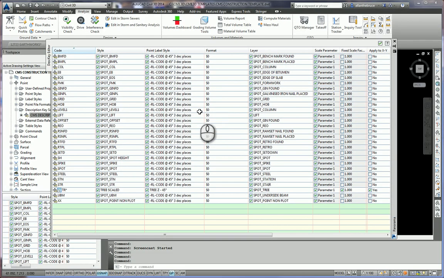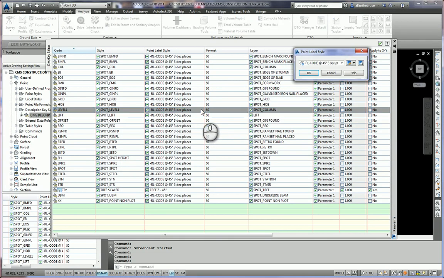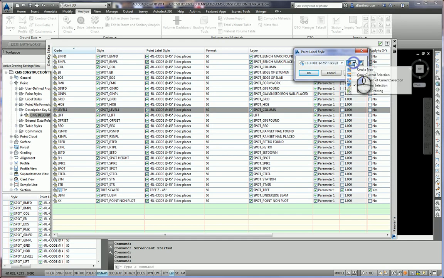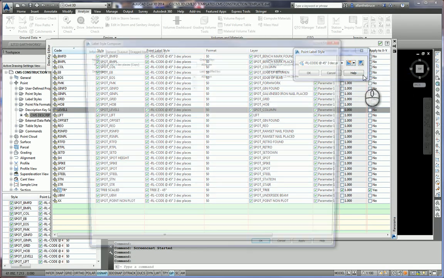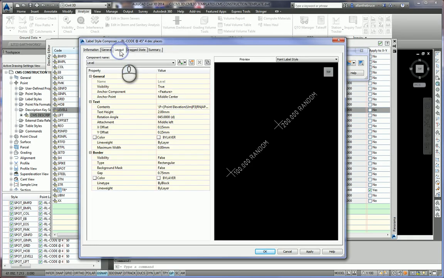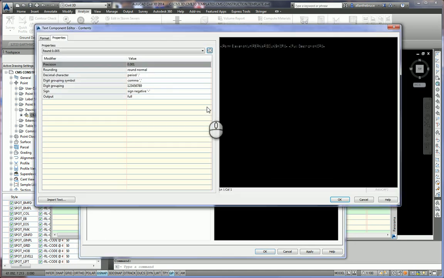Here you may want to actually change this. For instance, we've already got a whole stack that's already been set up, so you've got code only, point only, etc. But say if we wanted to make this uniquely 4 decimal places, I'd again copy this current set, and in here I just change the name of it to what it actually is. I'm going to change that to 4 decimal places, and in the layout, under the text, you've got point elevation information here. Click on this. This will bring up the dialog box. So this is how it's actually shown.